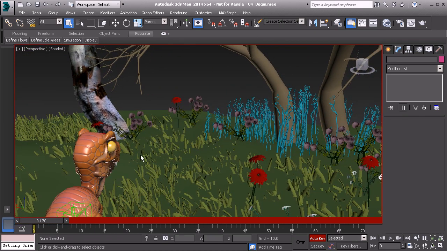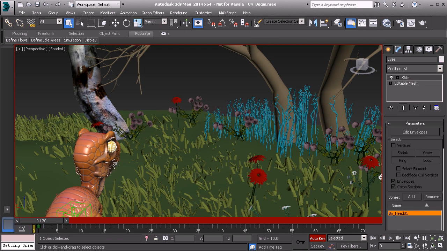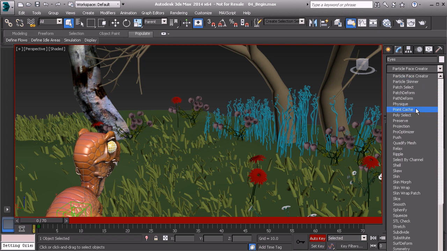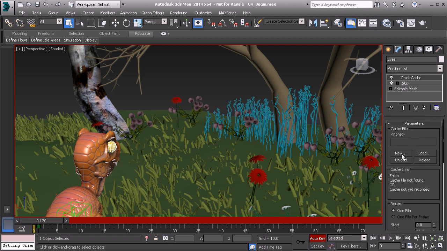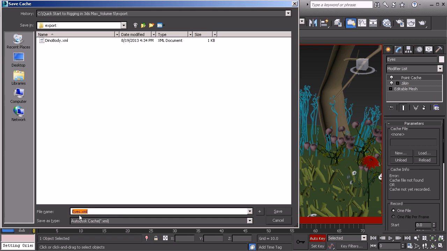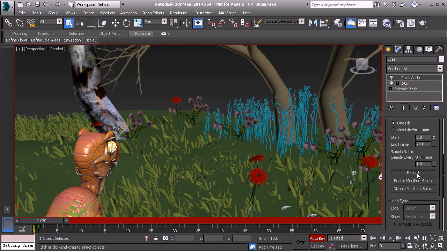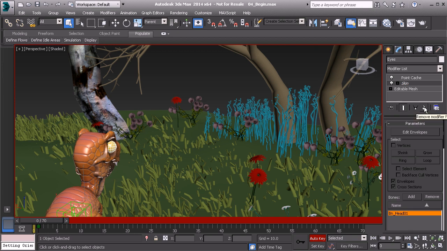Let's say we go ahead and create a cache file for the eyes and this little tooth here. We'll start with the eyes. So with the eye selected, we'll go ahead and search for the point cache modifier. There it is. We'll click New. We'll use that same name, and we'll now choose Save. Great. Let's go ahead and record this. And we can now trash the skin modifier.